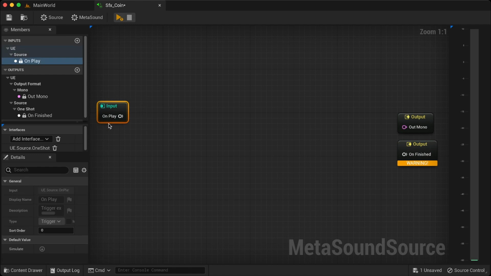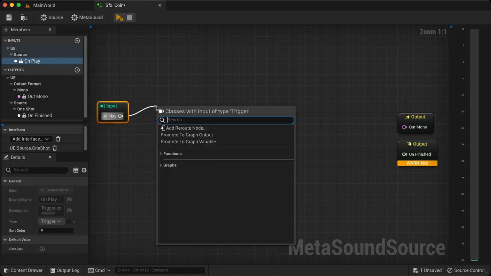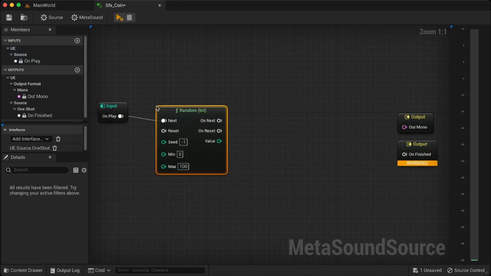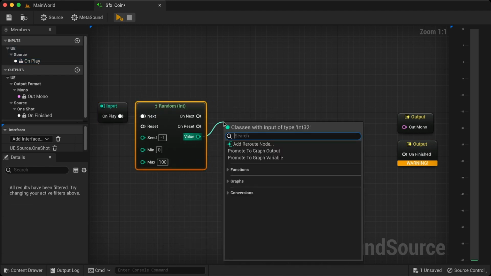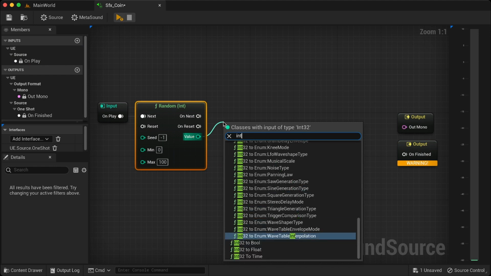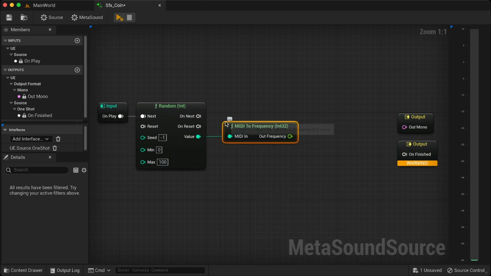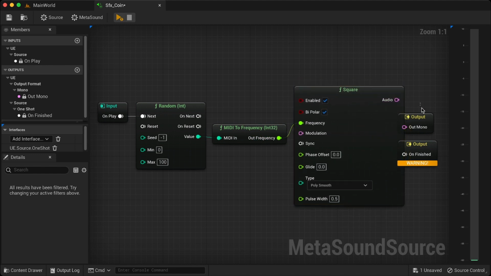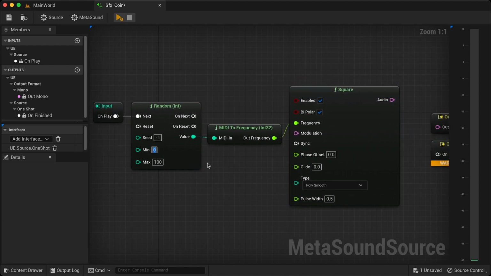Each time we receive the trigger on play, we want to generate a random number, an integer, so that we can map this value to MIDI notes, so we can use MIDI to frequency, and we can send the out frequency to a square generator. Then we can select a minimum and maximum range for the integer generator. So let's say 70 and 80.